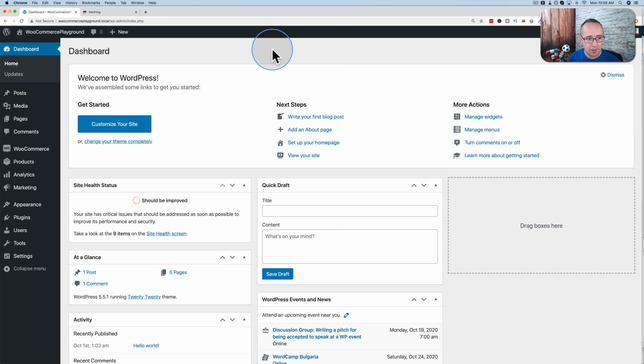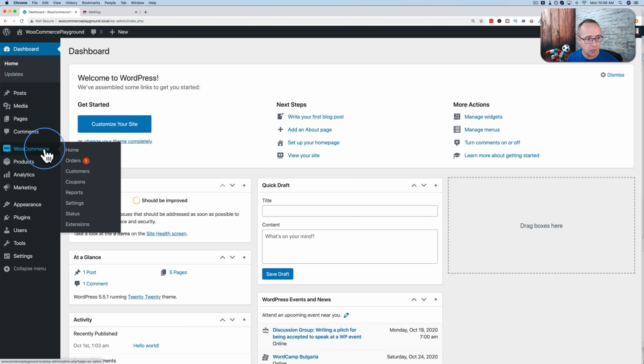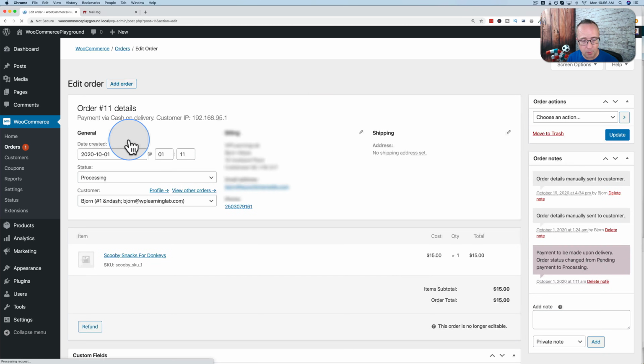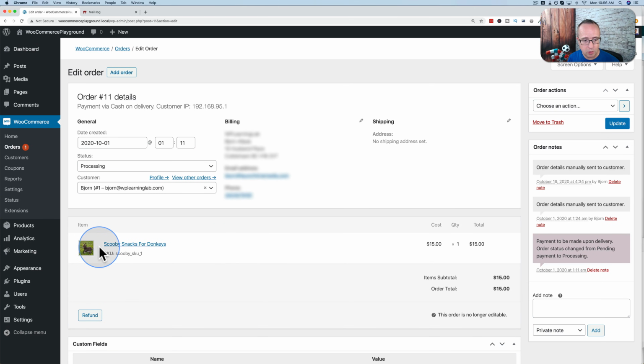Before we start editing our emails, let's first see what we're working with. So let's go to WooCommerce orders. I've set up a demo product. I've submitted a demo order. And this is a product here, Scooby Snacks for Donkeys. It has an image, an SKU, and a price. And I've gone ahead and just added myself as an order manually inside of WooCommerce. When I do that, I get an email as the owner of the site saying this person just ordered this, and the person who ordered it also gets an email saying you just ordered this.